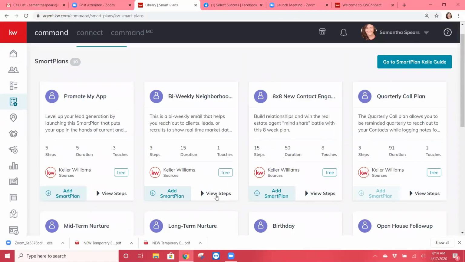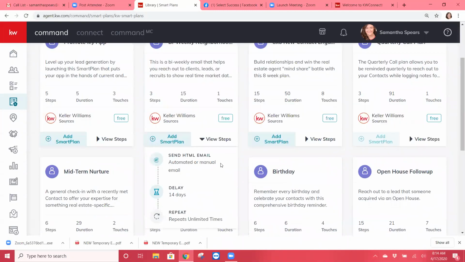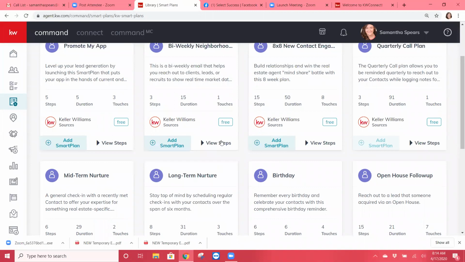You can view the steps by clicking view steps, and you can see what that smart plan entails. So for you to be able to send them out to your clients, you have to click on add smart plan. That will add that to your own personal library. So I'm going to click on add smart plan.